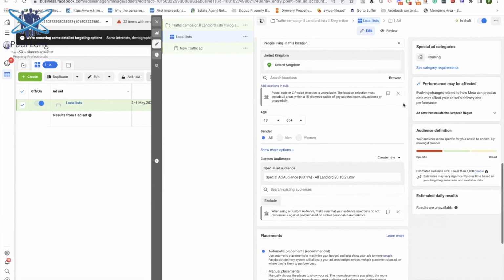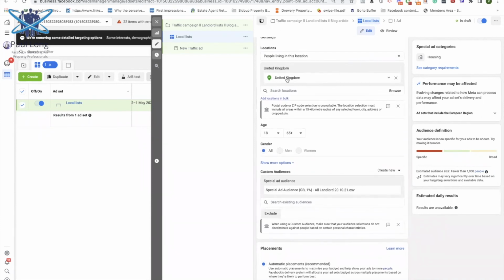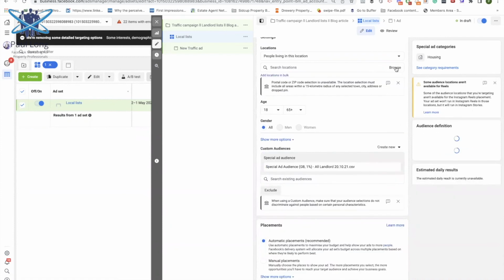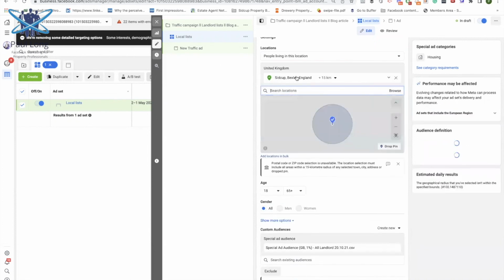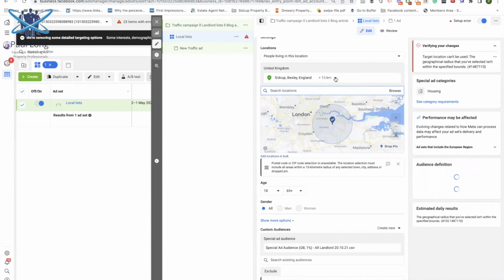The other thing you need to do here is you will need to put a location in for your special ad audience, and I'm just going to remove United Kingdom here. Remember, we didn't put one in for the lists that we uploaded, so I'll put our location in here. I'm just going to put Sidcup, and we're going to leave that as a 15k radius. That's the minimum you can do on a special ad category, and sometimes you get a little bug. You have to change that to 16 just to make Facebook happy.